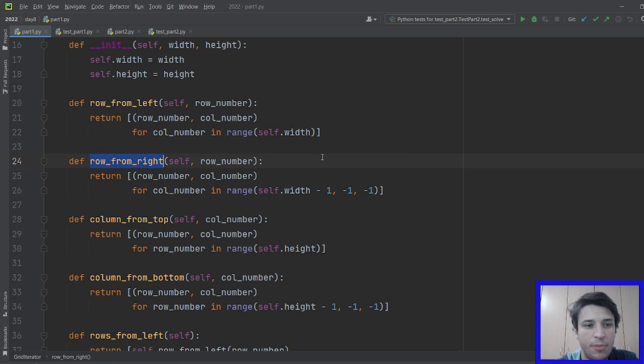Similarly, we might want the positions in a row from the right. And again, we return all the tuples of row number and column number. But this time the column number starts at the last index, which is width minus 1, and goes until it reaches minus 1. It's always decremented, so it goes from width minus 1 to 0. That gives us all the coordinates from a row starting from the right.